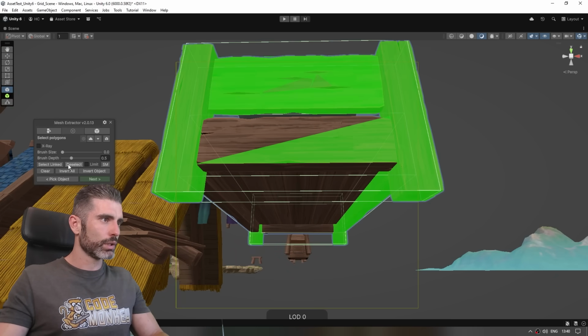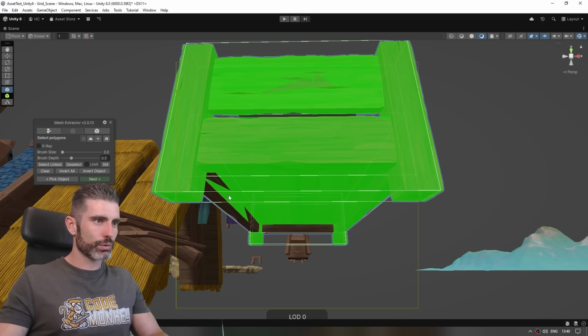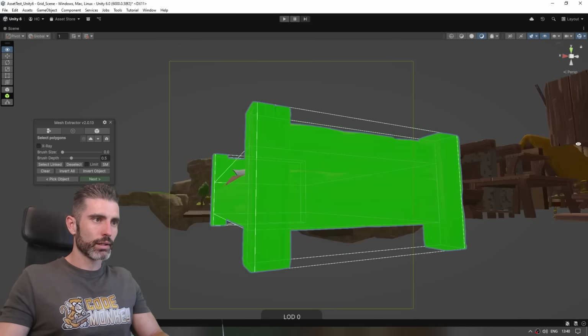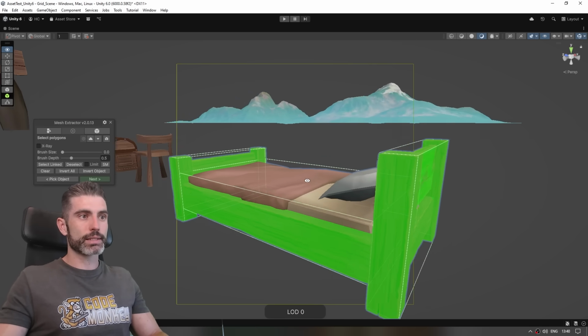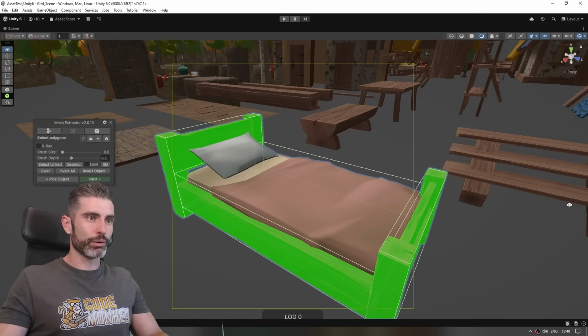Okay, so let's do the ones on the bottom, the ones over here, this one over here, and this one over here. And I think that's it. All right, so I've got the bed frame minus the actual mattress and the pillow. So exactly what I want.